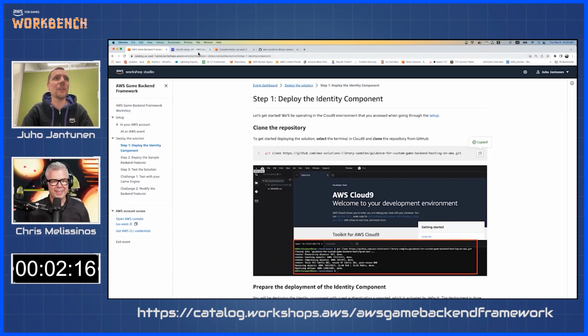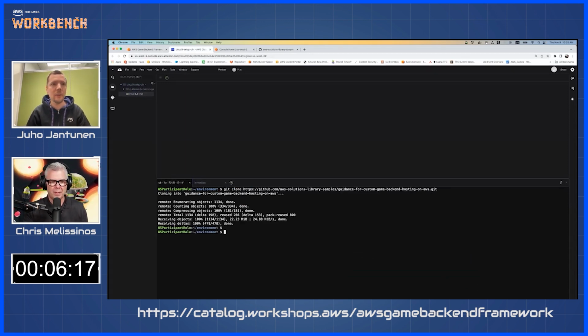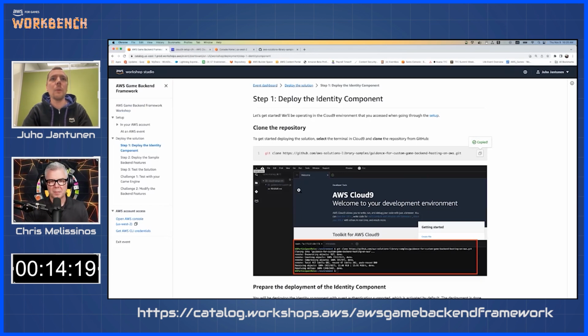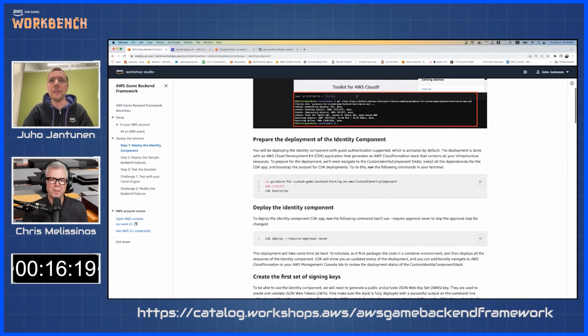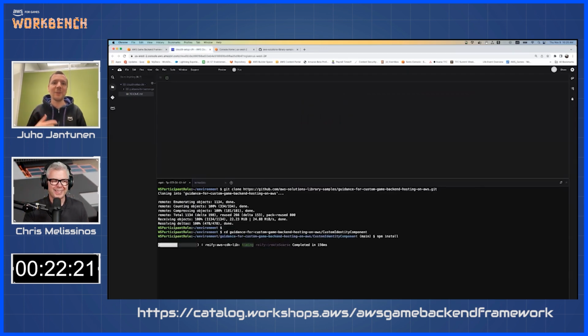So I followed the first step. So first thing I'll do in Cloud 9 is I clone the repository. So the solution is available open source on GitHub. I cloned the repository here and I have it now in my Cloud 9 environment. Once I've done that, the first thing I need to do is some initial setup. And because we're on a speed run, I'll get it started and talk you through it.